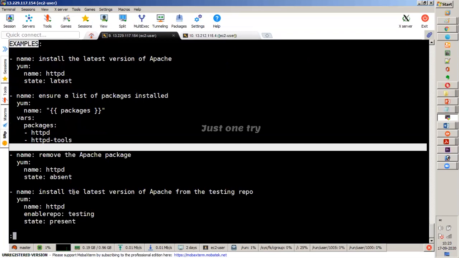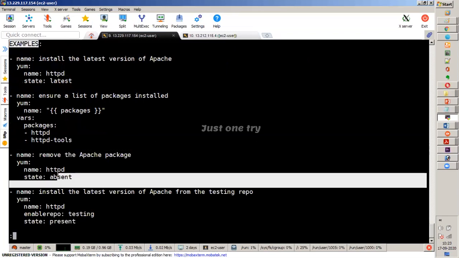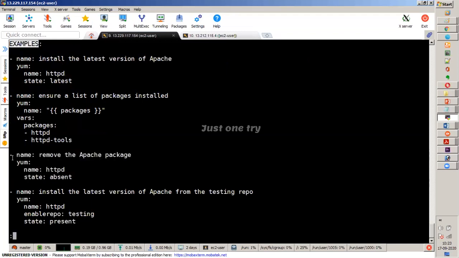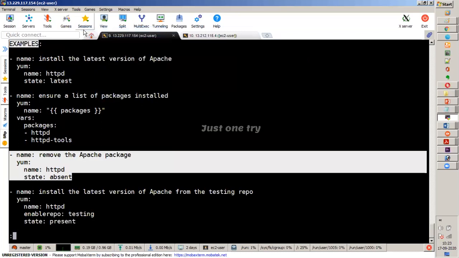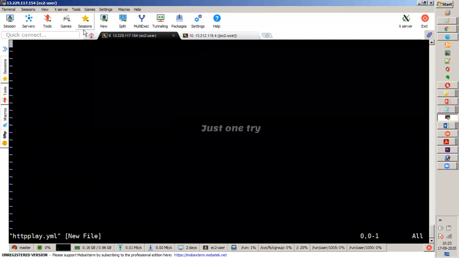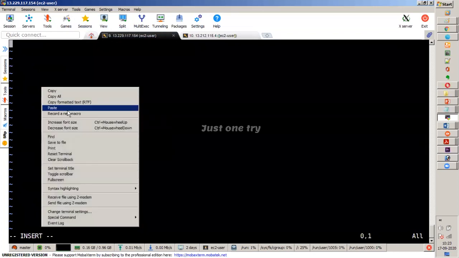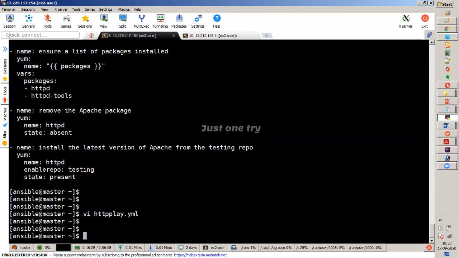I can do multiple tasks now. One, I am going to uninstall the package. Okay, I am going to uninstall the package. Copy this. httpd-play.yml. I pasted it here. I save it. So next task, I want to start the service.